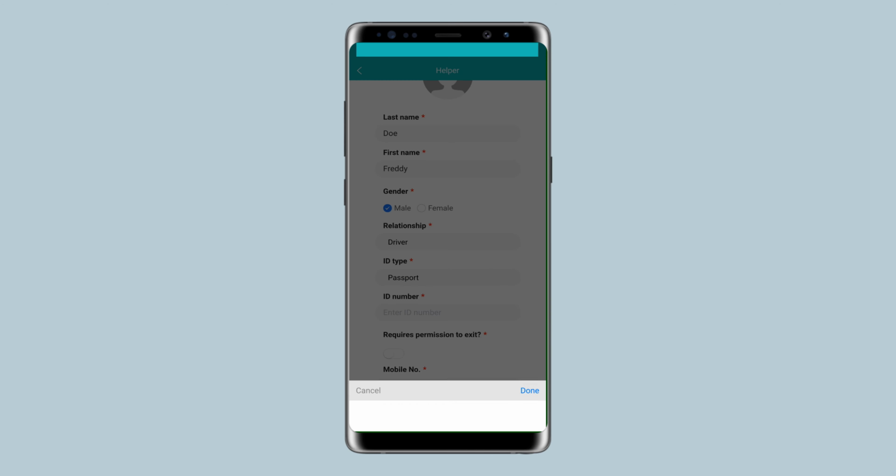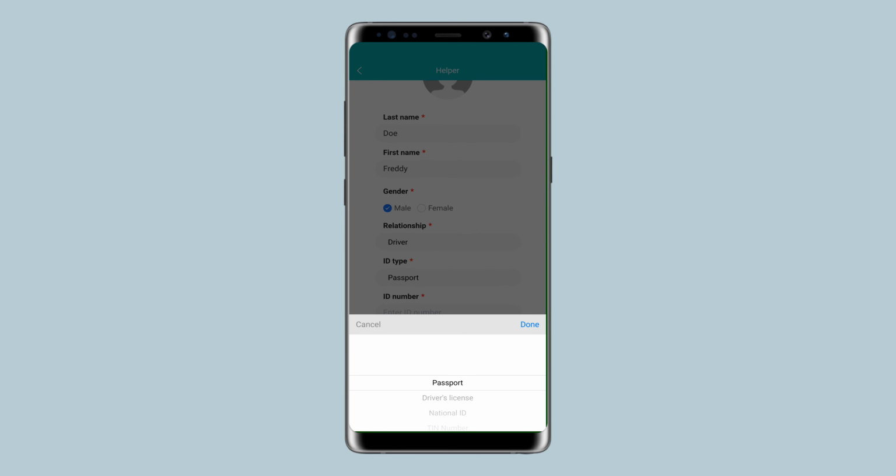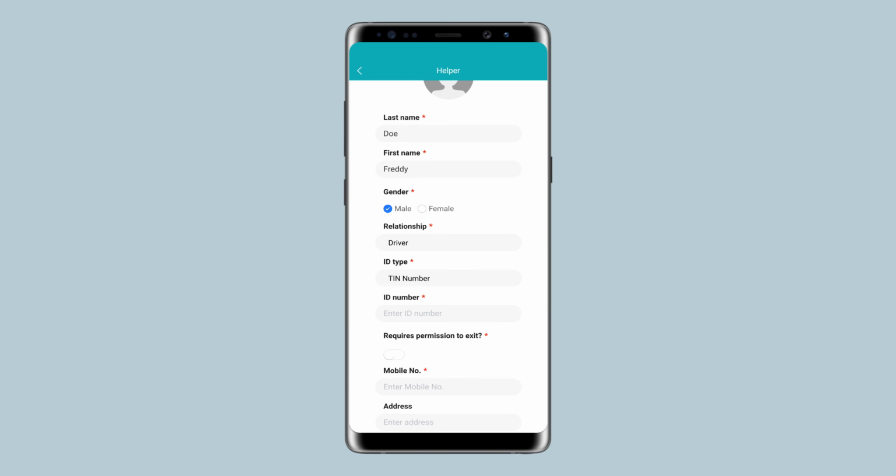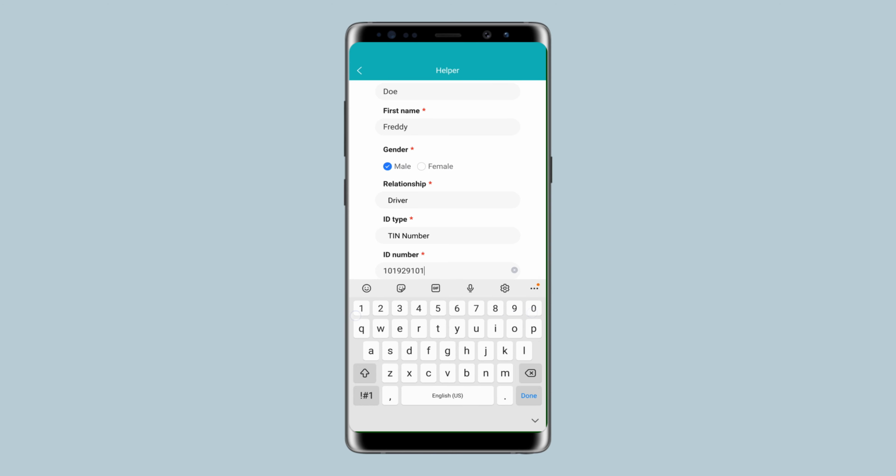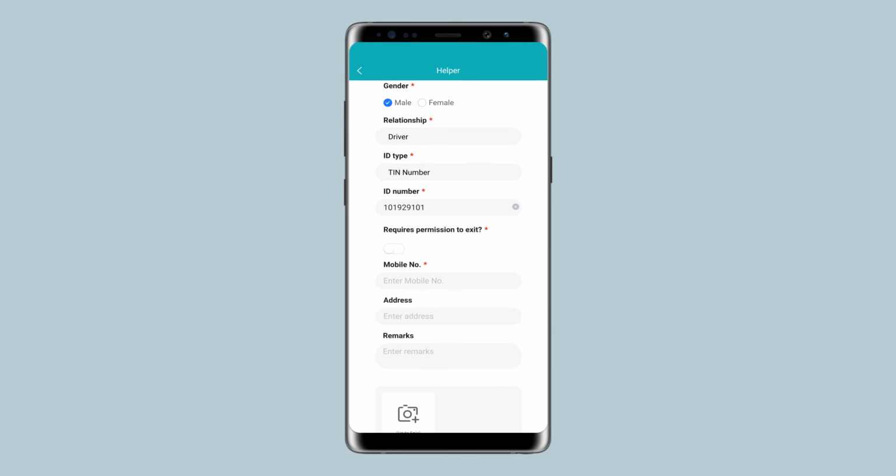Next, choose the helper's ID type. There are 4 types: a passport, driver's license, national ID, and TIN number. Next, enter the helper's ID number. Next, choose whether the helper will require permission from you to exit the building. Just toggle the yes or no button.